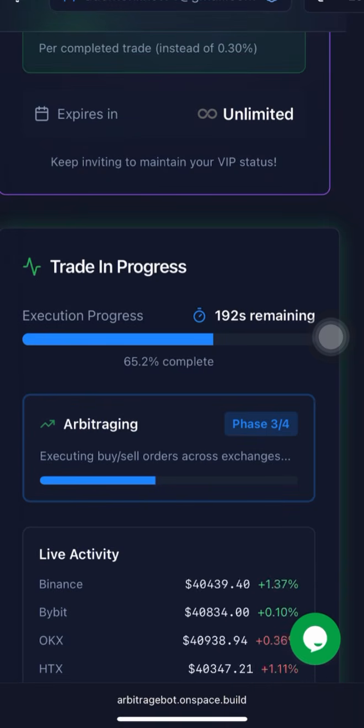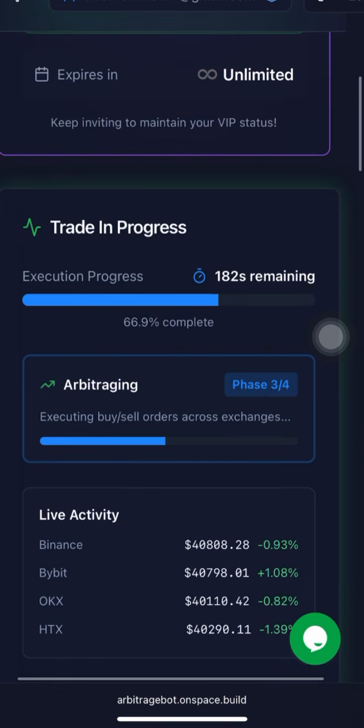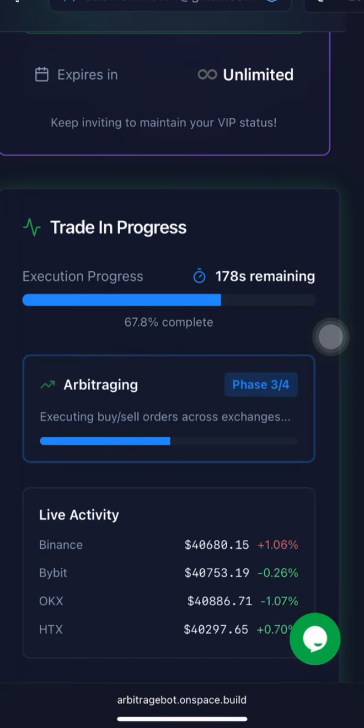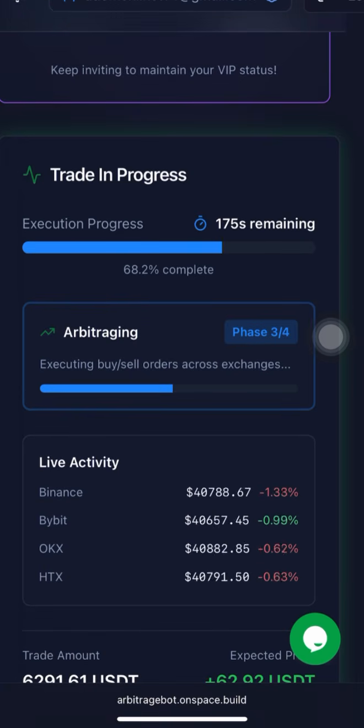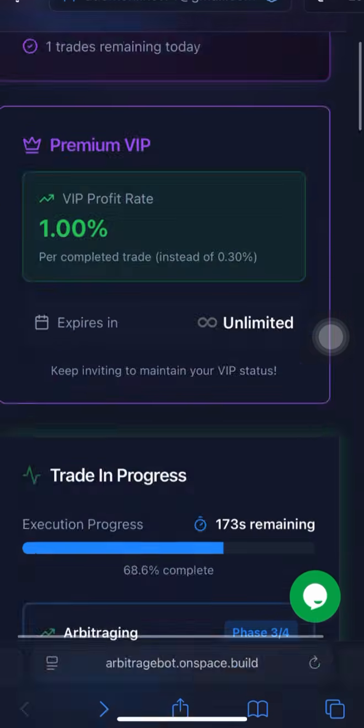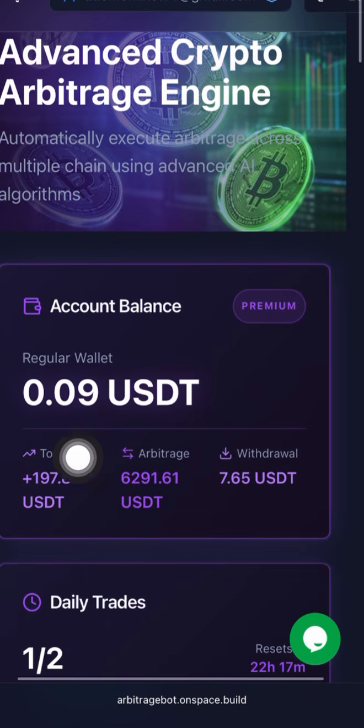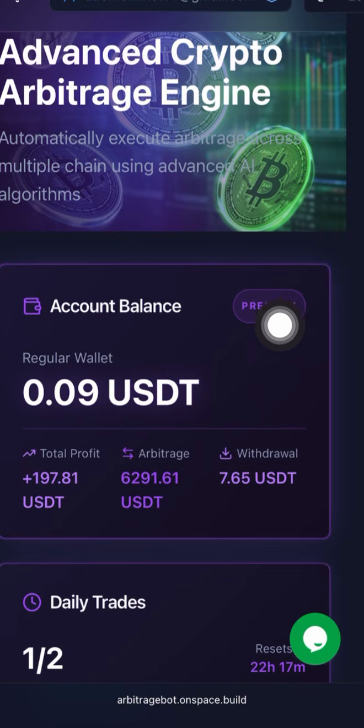So it's doing the arbitrage for me, so I have to wait for it to be done. When it's done, it will finalize everything and credit my regular wallet, and I can withdraw it straightforward. I can withdraw it.